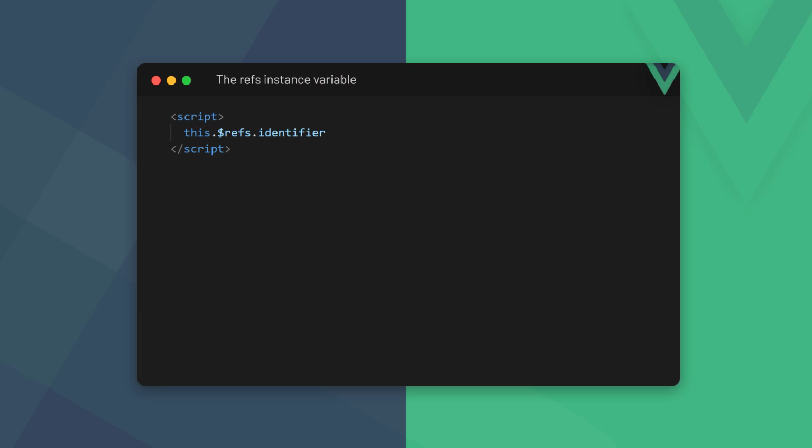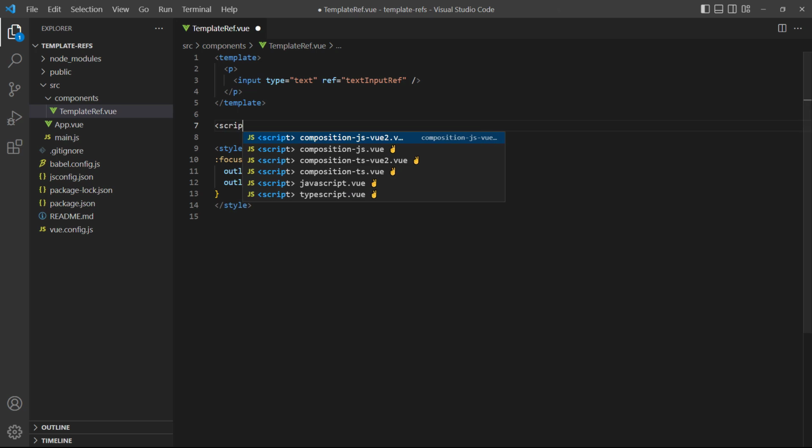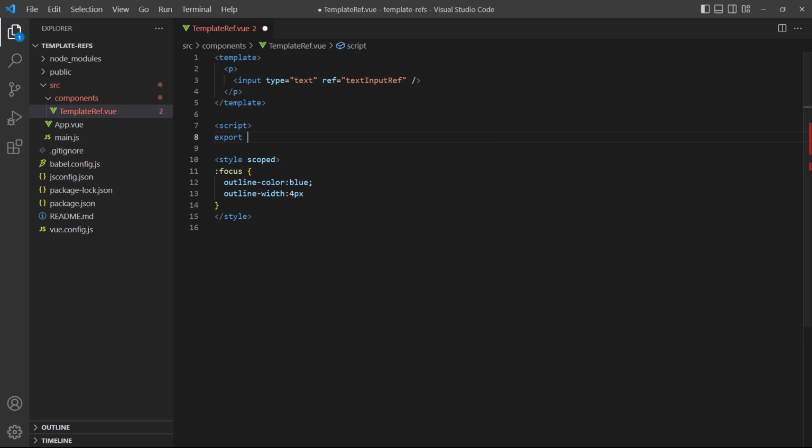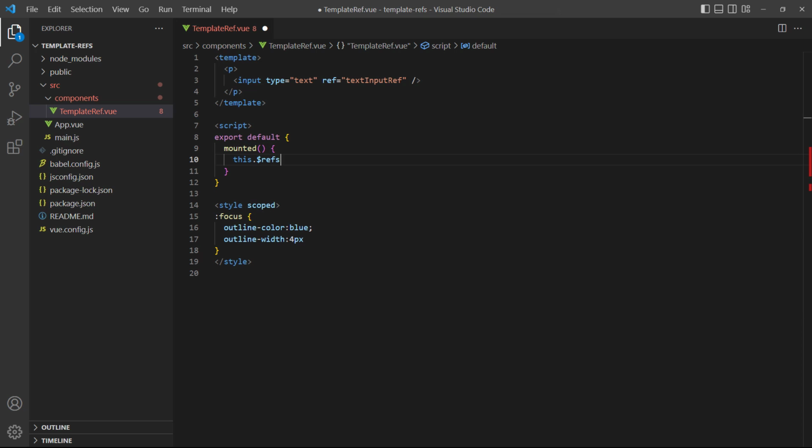To access a template ref, we use the $refs instance variable with the identifier we assign to it. As an example, let's access our text input ref and chain the focus method to it in the mounted lifecycle hook. The method will set the text input to a focused state when the component is mounted. If we run the example in the browser, the text input will show a blue outline, indicating that it has focus.